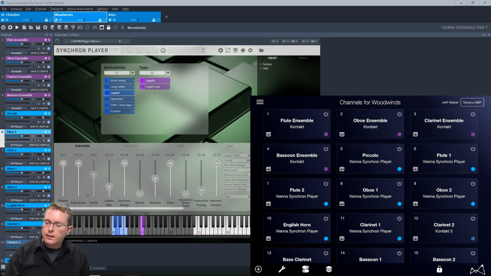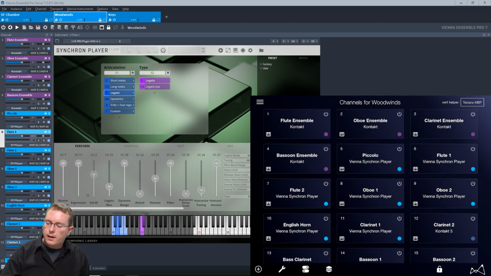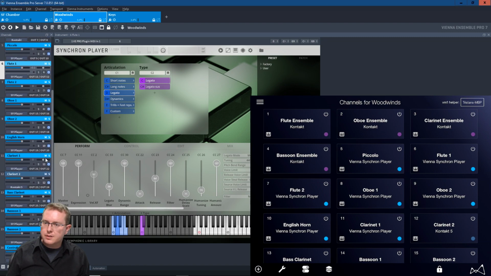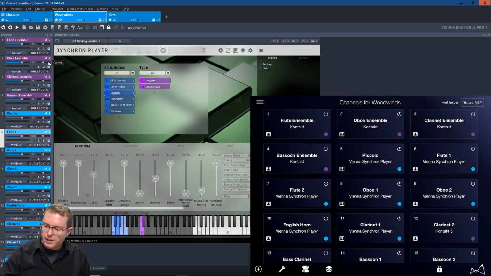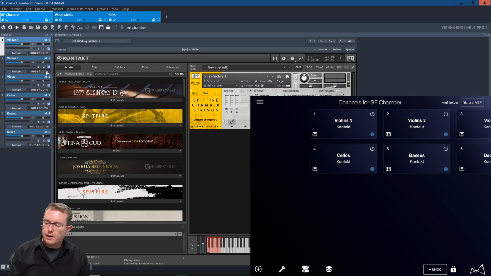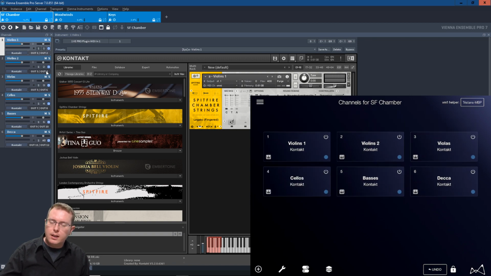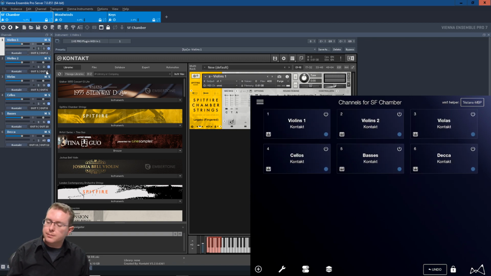And if I click on woodwinds, I can see all my woodwinds here, right in VM1. And we'll see all 16 channels here and all 16 channels here. If I come back, I can always swipe back. I can choose my Spitfire chamber strings. And of course, Vienna Ensemble Pro in the background also changes. So what that means is I'm always getting a live update of what we're actually seeing.